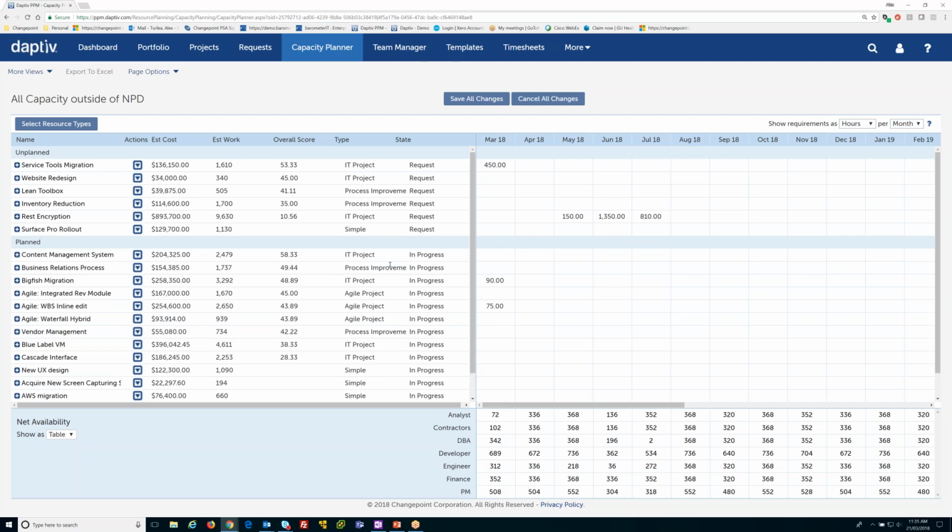And this capacity plan is just resource-based? It is just resource-based, yes.